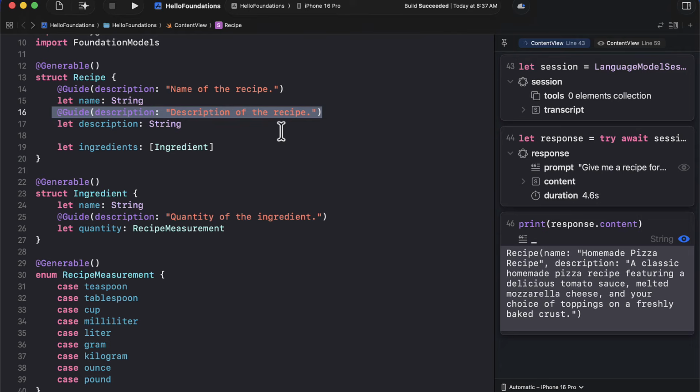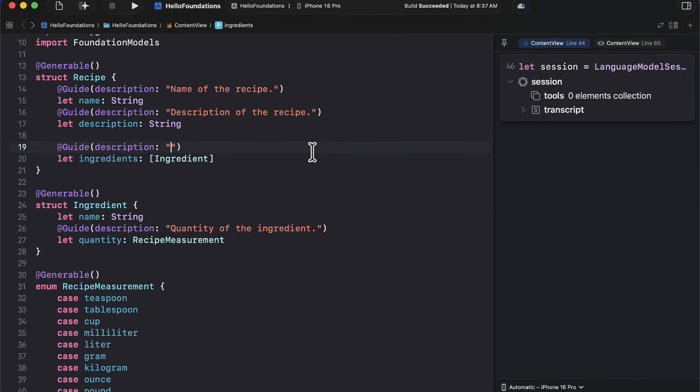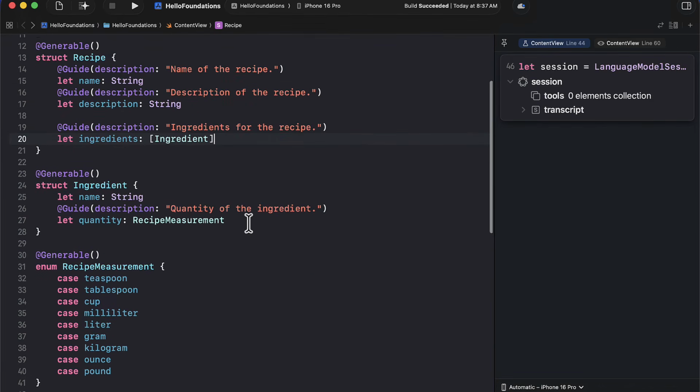We can again add a guide. And we can say something over here. Let's see if it actually helps us out. Sometimes it does, like ingredients for the... Well, it doesn't really come up now, but there we go. Ingredients for the recipe. So now everything looks good.